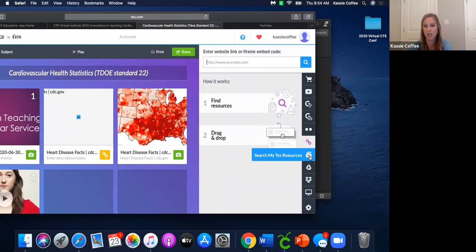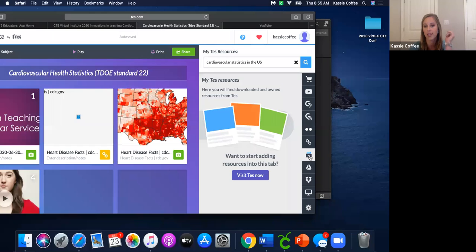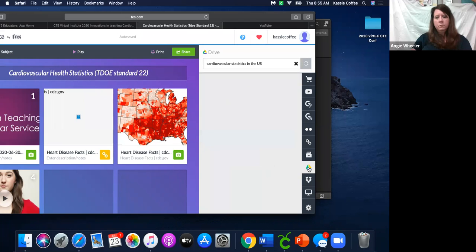Then we have the option over here in our toolbar to search any TES resources that you've previously bought, which, like I said, I'm kind of a cheapo and have not purchased any of these. So I don't have a whole lot of resources in TES. It will give you the option to visit it up here at the shopping cart. If you have stuff in Google Drive, which I have all kinds of things in, it can pull those things in that you've already created.